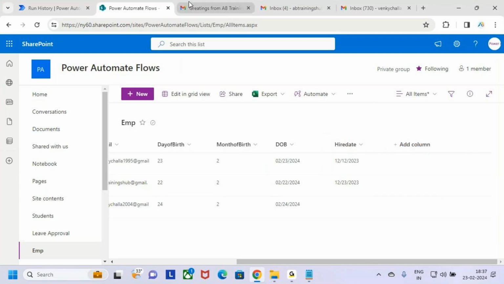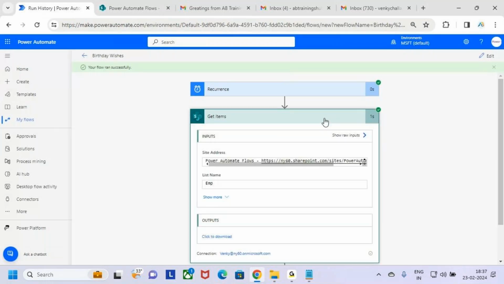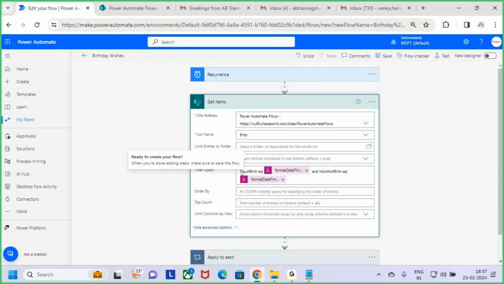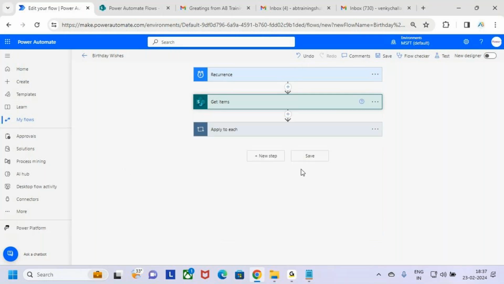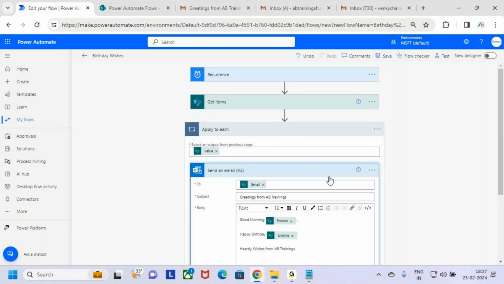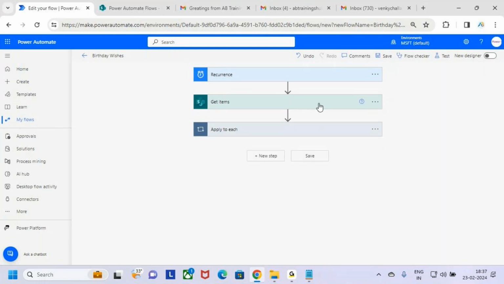Same scenario, just use the same flow. In place of the day of birth and month of birth columns, you can use the hire date and hiring month, that is, the month you were hired and the date. So just change the columns here. Remaining everything will be the same. Also, whatever text you want to keep, you can keep in the body of that email. So this is how to send emails to the employees regarding birthday wishes.